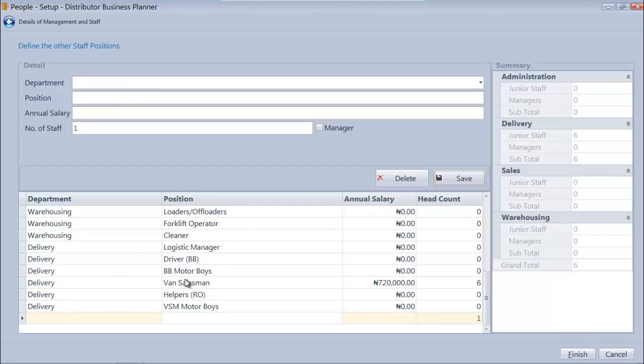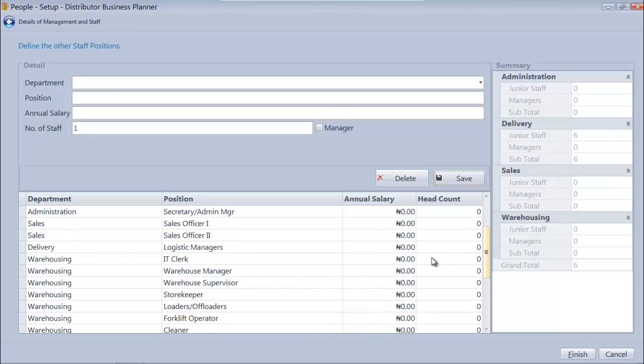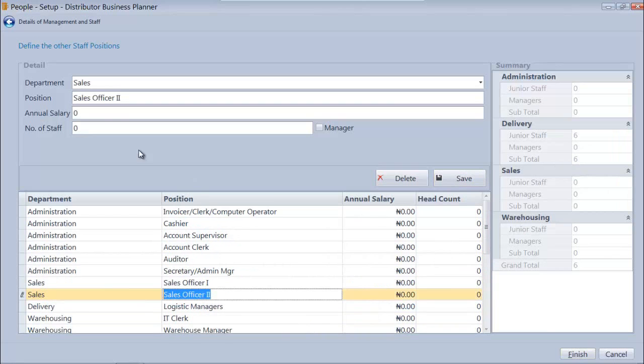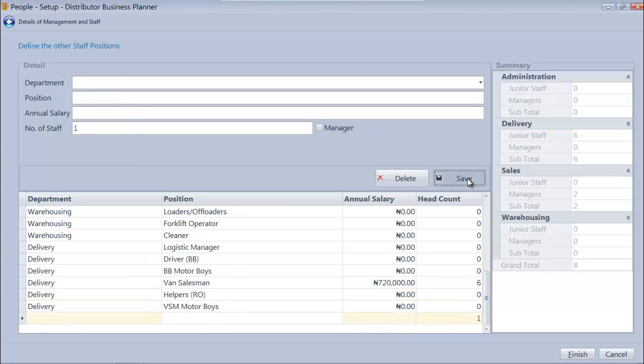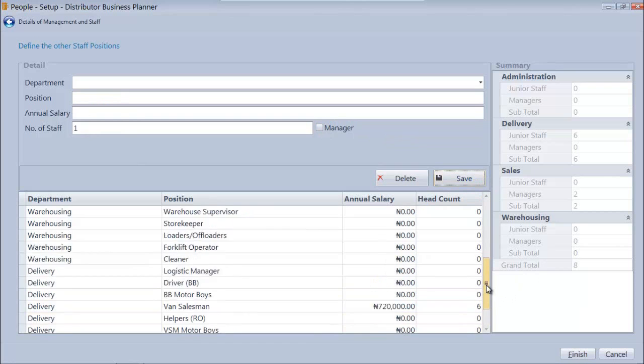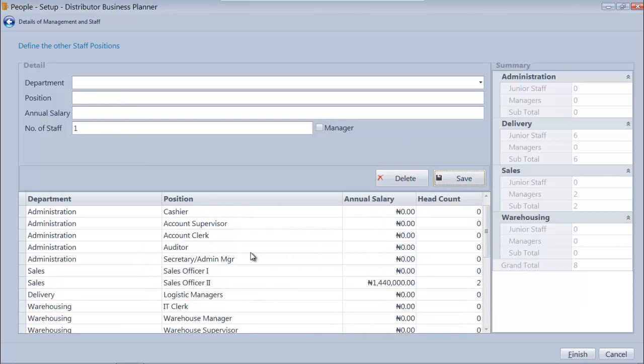Notice that the record is updated in the list below, and also an aggregate count of users per department is provided. I'm going to go ahead and add a sales officer 2. This category of users are managers. And as before, as soon as you save, the record is updated in the list below, and the summary is also updated to give an aggregate count of the users that you've provided.